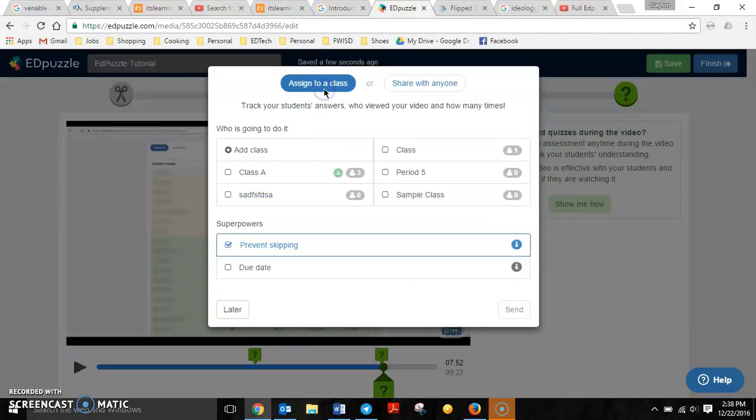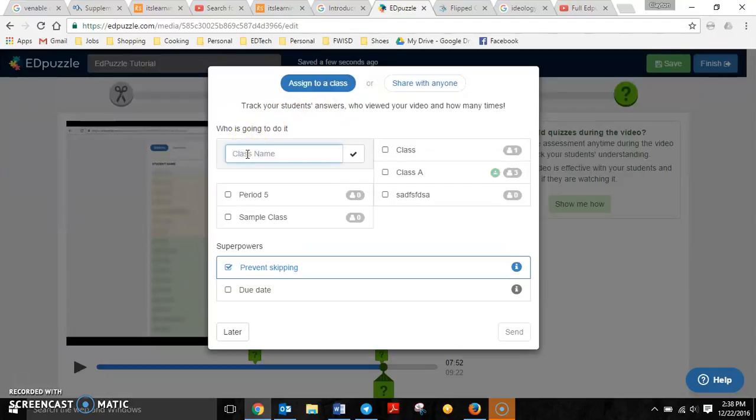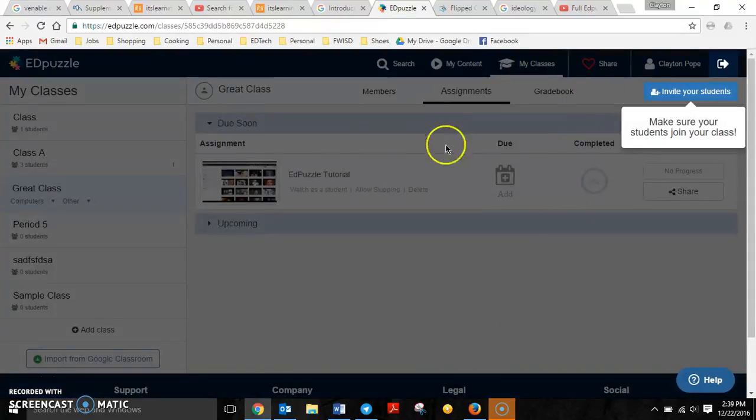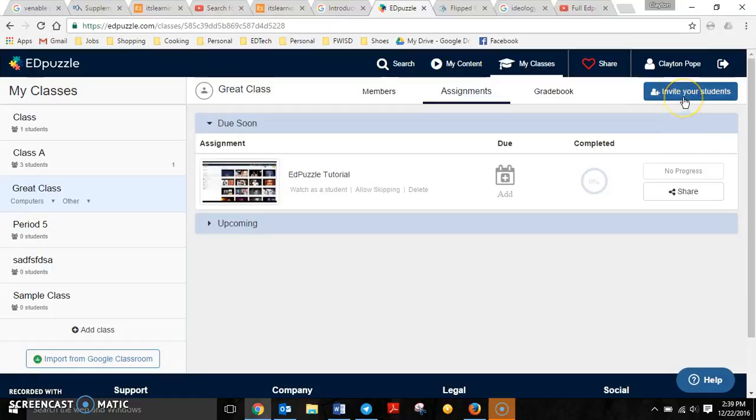But the other thing that you can do is, even if you don't have Google Classroom, you can just add a class on EDpuzzle. So I'm going to say this is my great class. So I'm just making a class. Press check. Okay, here's grade class. Notice there's 0 students in it. Now I'm going to go ahead and send this assignment to grade class. All right. What happened is now it says, make sure you invite your students because right now grade class has no students in it.